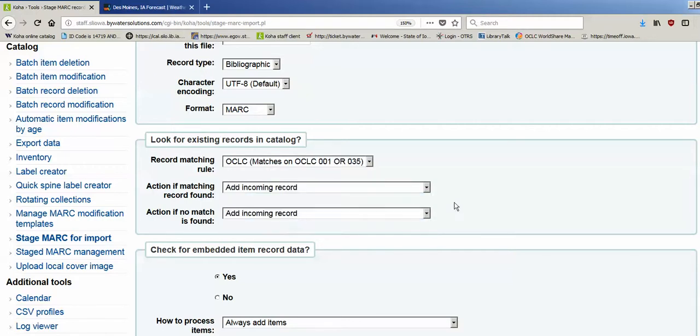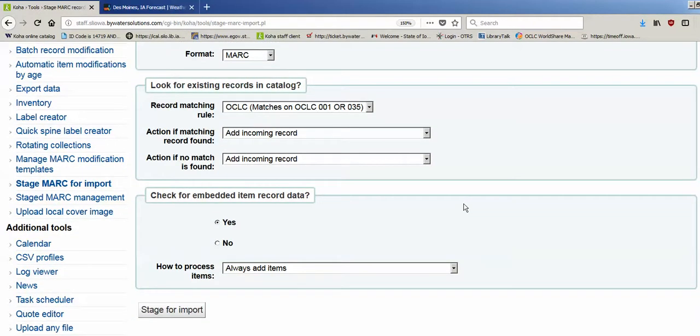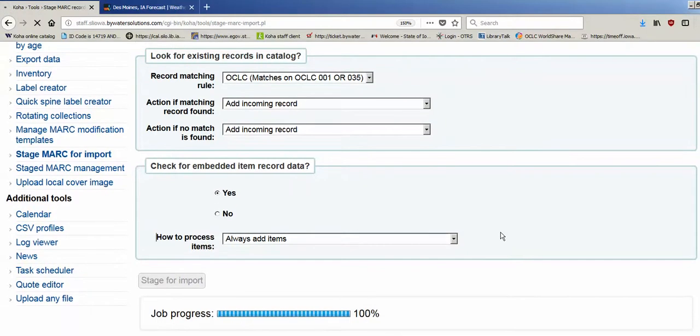And I'm just going to tell it to go ahead and add the incoming records anyway, because if it does happen to have duplicates, it'll identify them and we can undo them. We always want to add items. I added 952 fields to all of those records. That has the item data embedded, so it'll import item records as well as the bib records. So I want to tell it to stage for import. You see the job progress bar there.